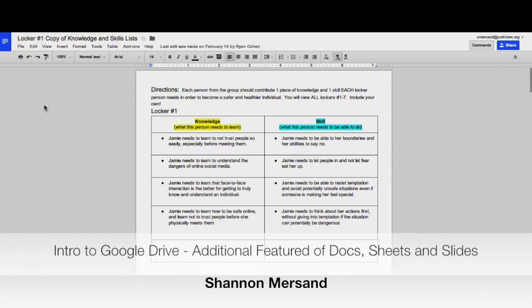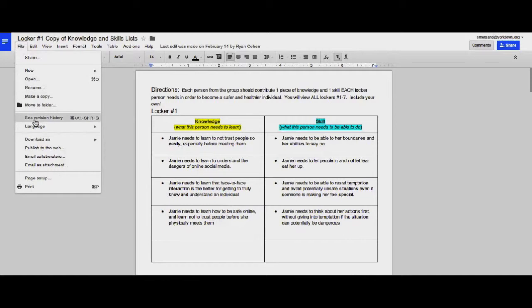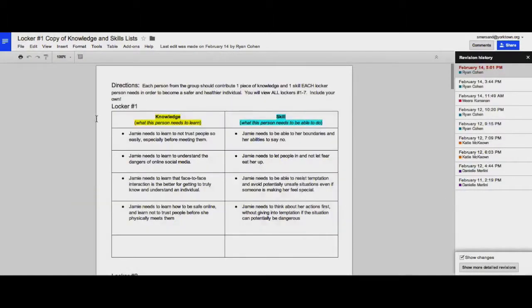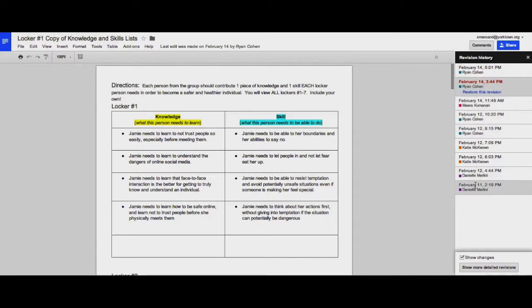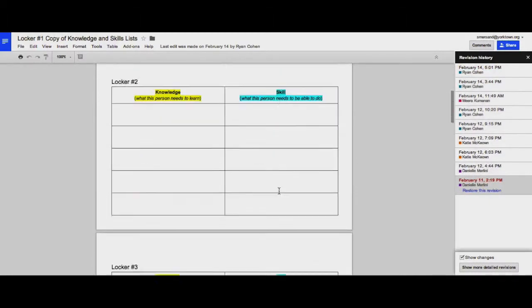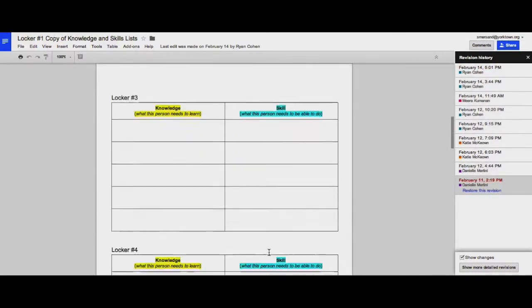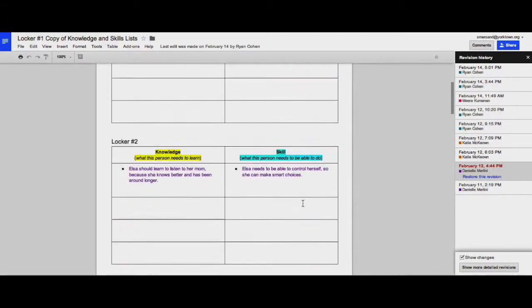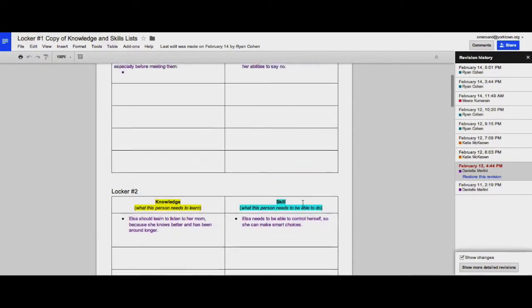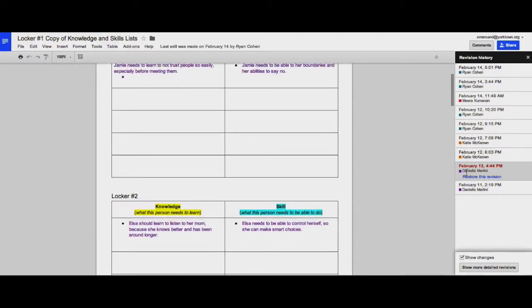To get to Revision History, you go to File in the upper left-hand corner, and you click on See Revision History. What this does is open a new window on the right-hand side that shows you all of the collaborators on the document, and as you click through, you can see who made what edits and at what time. This also comes in very handy if someone accidentally deletes work. You can always restore a revision back to a previous version.